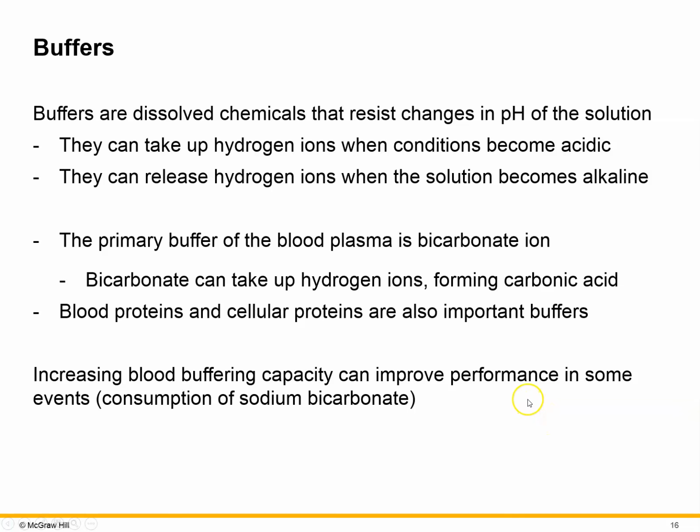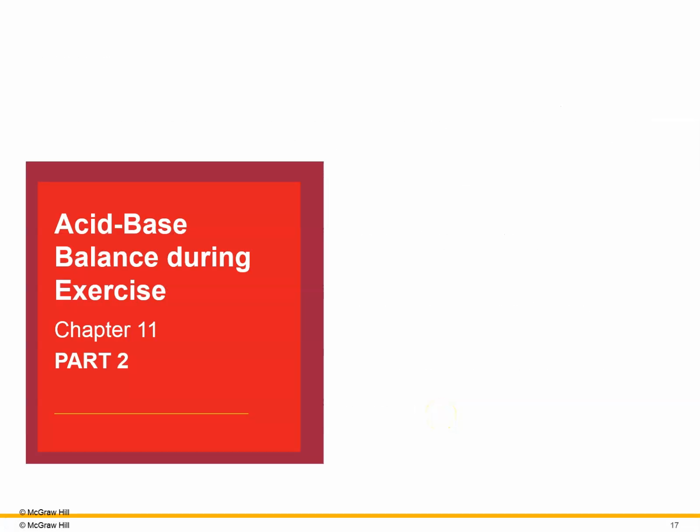So it's an actual finding. If you can tolerate eating baking soda, which most people are not super fond of, it'll make you feel a little nauseous oftentimes, but it's an actual functional way to stave off fatigue from lactic acidosis temporarily. So we'll have one more section to talk about some more aspects of acid-base balance during exercise in part 2 of chapter 11 of our exercise physiology text.